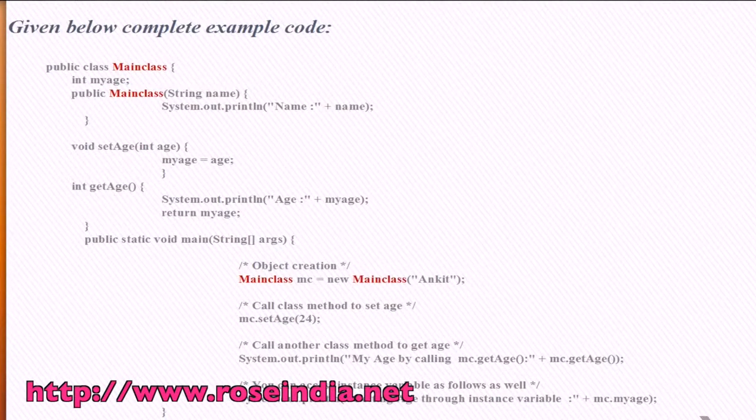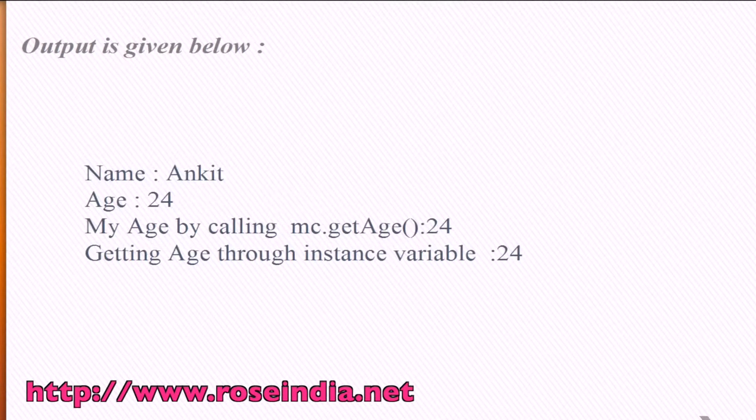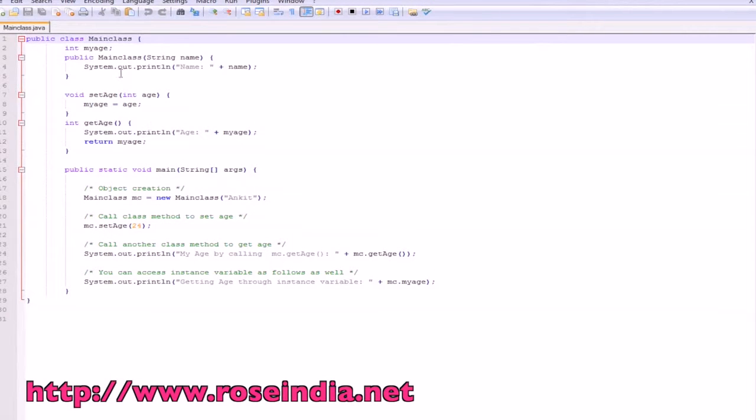Here is a complete example of MainClass, and if you run the example, you will get this type of output. Let me show you the main class. We have public class MainClass, then an integer type myAge, and the public constructor, which is MainClass, taking a string as a parameter and simply printing that parameter. It has a method setAge, and another method getAge.